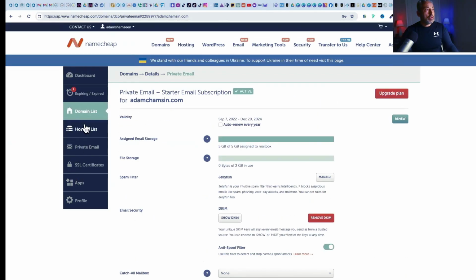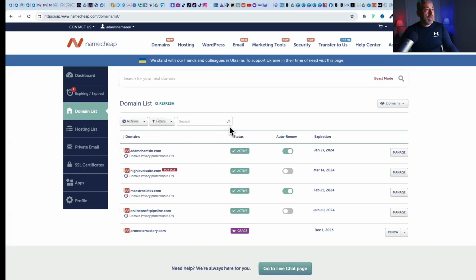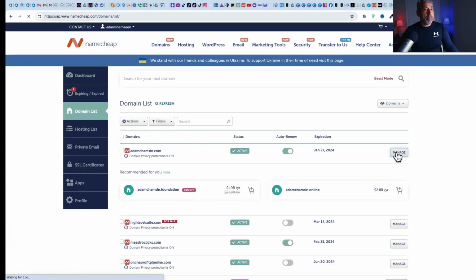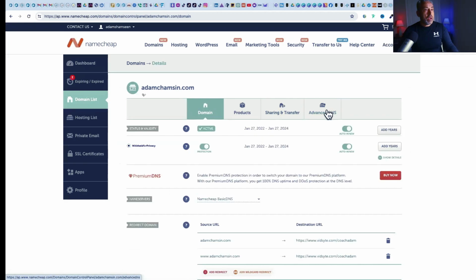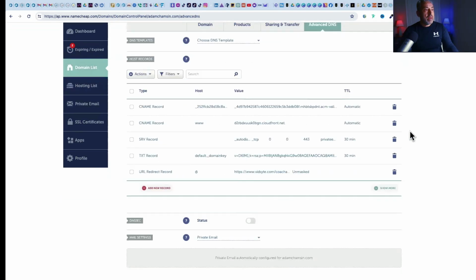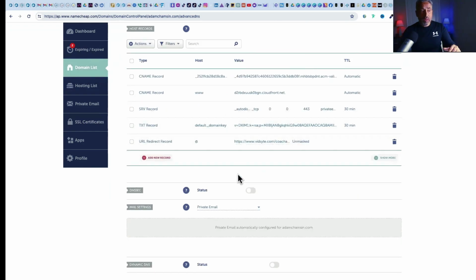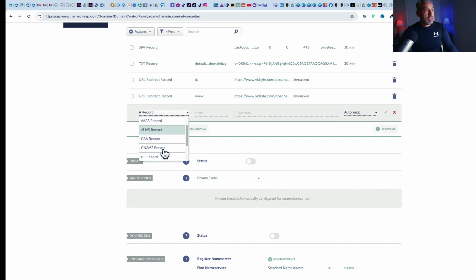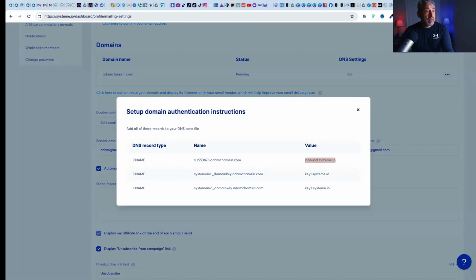And I'm going back to my domain list. And I'm going to Adam Shamseen, click on Manage. And I'm going to click on Advanced DNS. All right. And then remember we added few here before. And then I'm going to click on Add New Record. And I'm just going to choose the CNAME record, paste the first destination or the value that we did. So now we are going to copy this part without the dot.